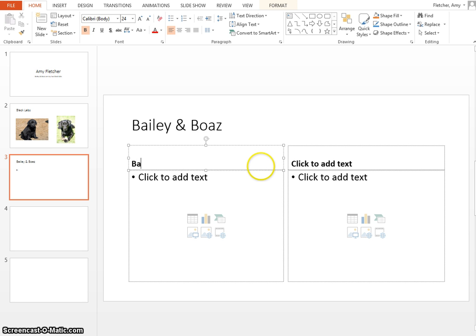So I'll put maybe Bailey likes to dig and Boaz likes to play frisbee. Okay, and then maybe over here I would find a picture of a dog digging, and then maybe over here I'd find a picture of a dog playing frisbee. I'm not going to take the time to do that, but you would need to put something in here and something in here that supports what you said in the description here.